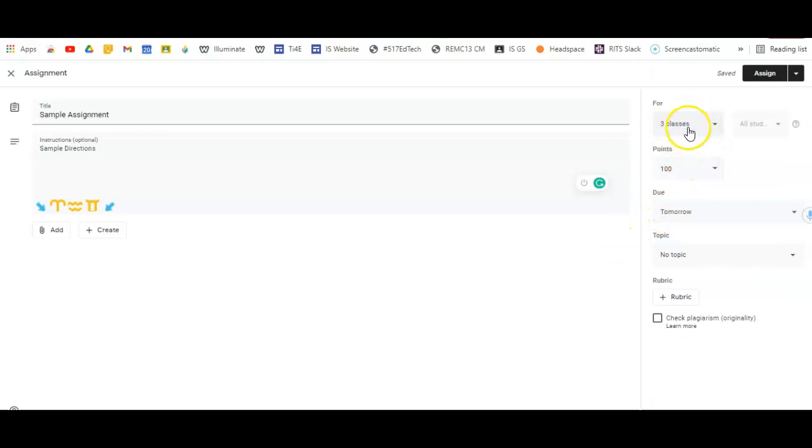you can see now that I have 3 classes selected, but no longer do I have the option to select a time in which it becomes visible. Right? I still have the points, due date, topic, all that stuff, but it's now going to be posted when I save it. So if I click assign, it's going to assign that to all 3 classes. And what I can do is I could always save this assignment as a draft and then assign it when I'm ready for all of my classes to view it. So it's just one quick time saver to help you assign the same assignment to multiple classes at once.